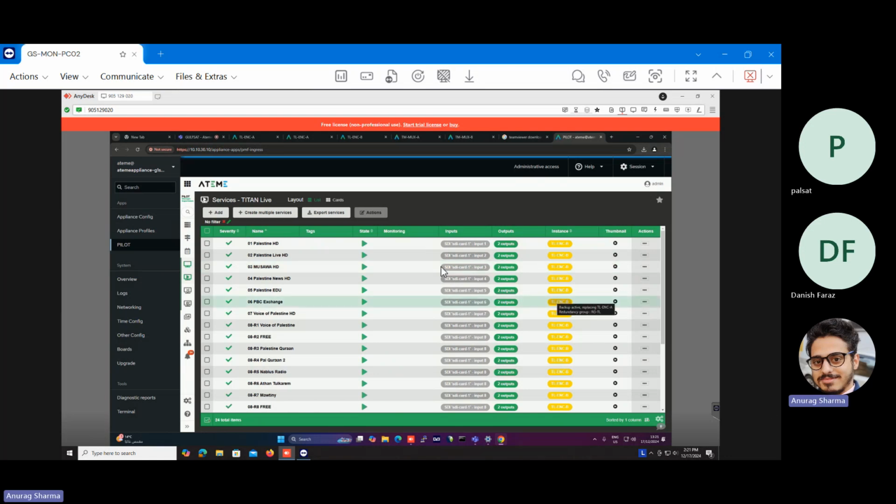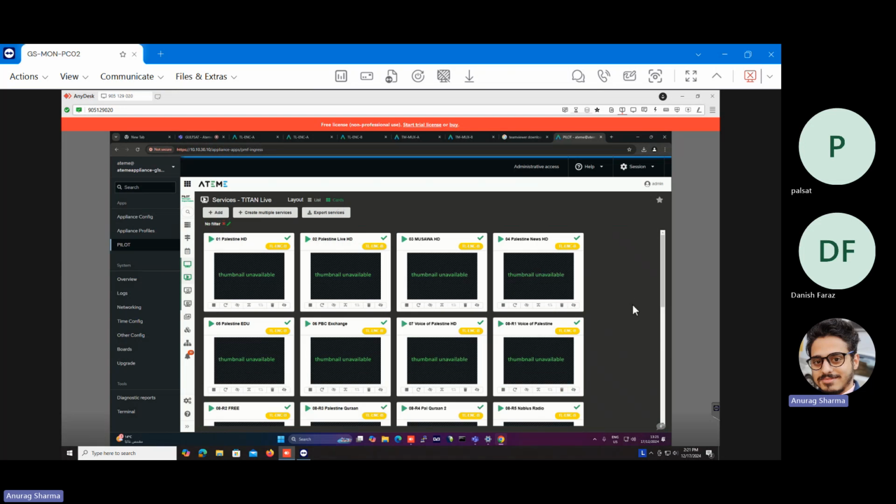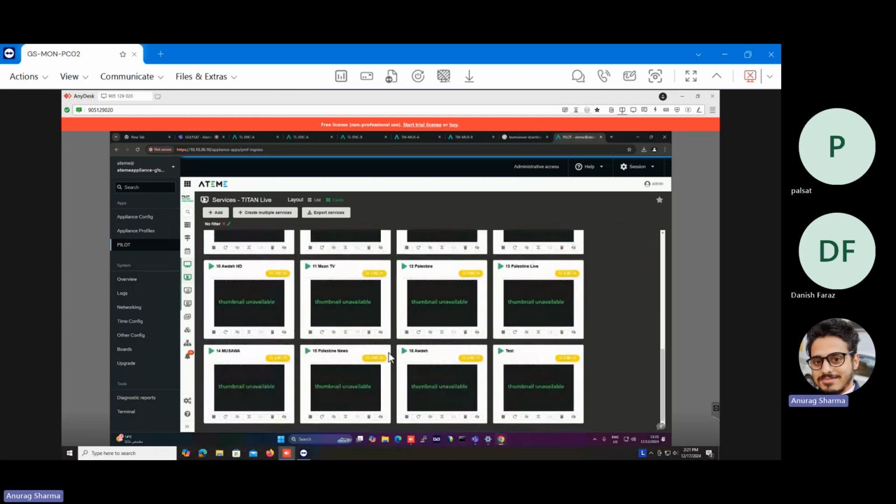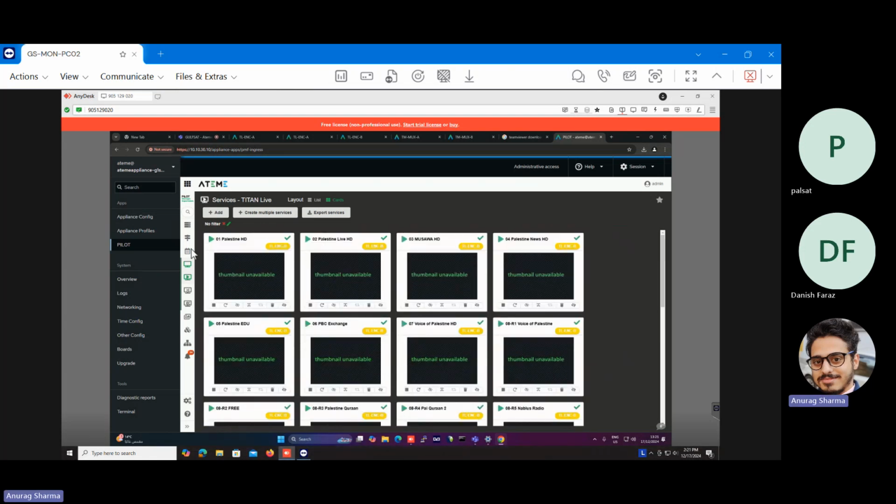And it will show you the details of the input. This service is running from which input, which SDI interface, which SDI board, what are the outputs. If you just keep your cursor on the output, it will show you from which Titan Live interface you are taking output and what the multicast is. This is something which you can see. Other than this, you have card view as well, where you can have thumbnail monitoring of each service of all the encoders. Just go down and you can have that monitoring here.